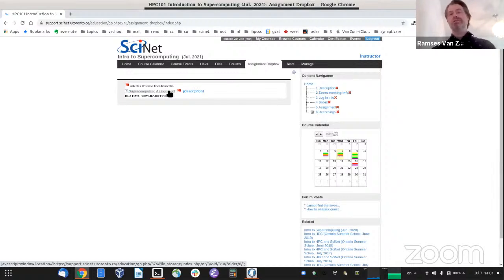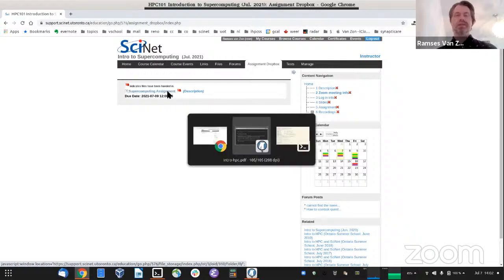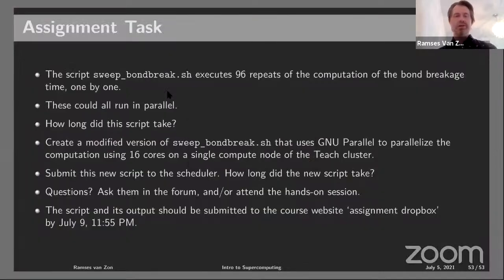Yes, you'll have to figure out how to get your script from the teach cluster back to your own machine before you can upload it here. Look up the slides where I say how you use scp or use some other copy-paste. No screenshots. I won't accept screenshots because I can't really know for sure that the characters that I see are the characters that are in there.